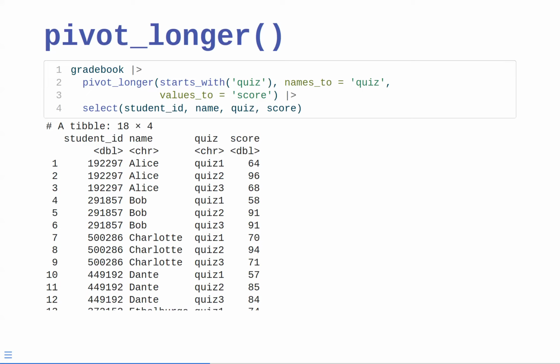So you can see that what values 2 has done is it has told R where to put the values that used to be in the columns quiz 1, quiz 2, quiz 3. And you can see that the argument names 2 has told R where to store the column names from which it got those scores. It's telling it to store them in a column that will be called quiz. So we have constructed 2 columns, quiz and score, and these 2 columns are providing the same information as we used to have in 3 columns. Those columns were quiz 1, quiz 2, and quiz 3.